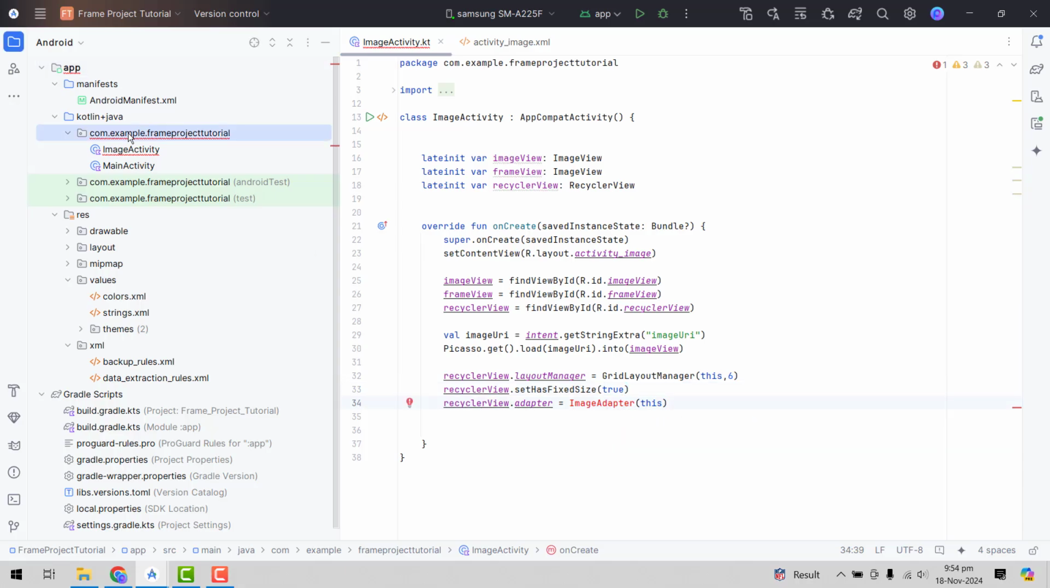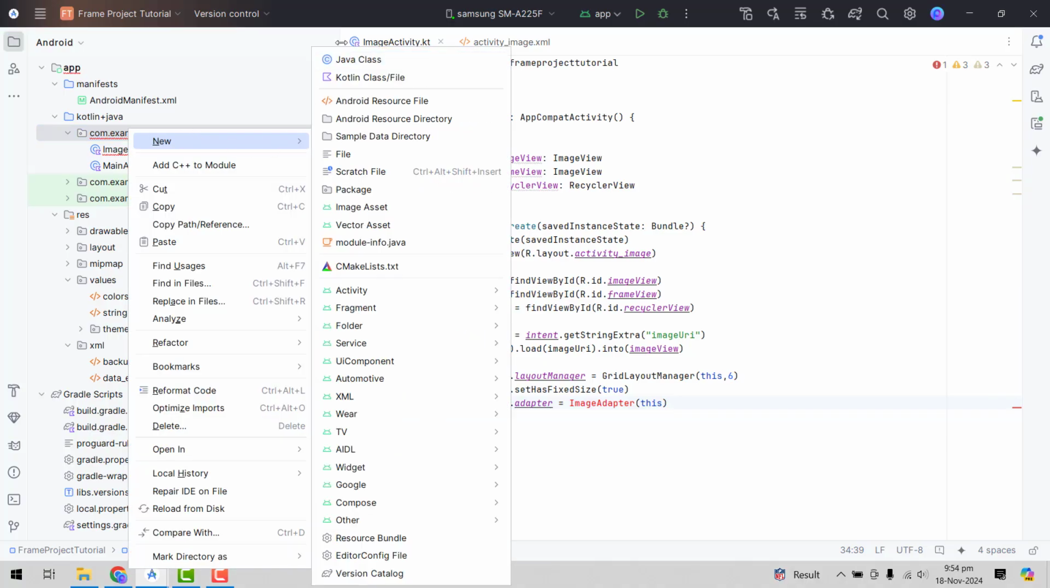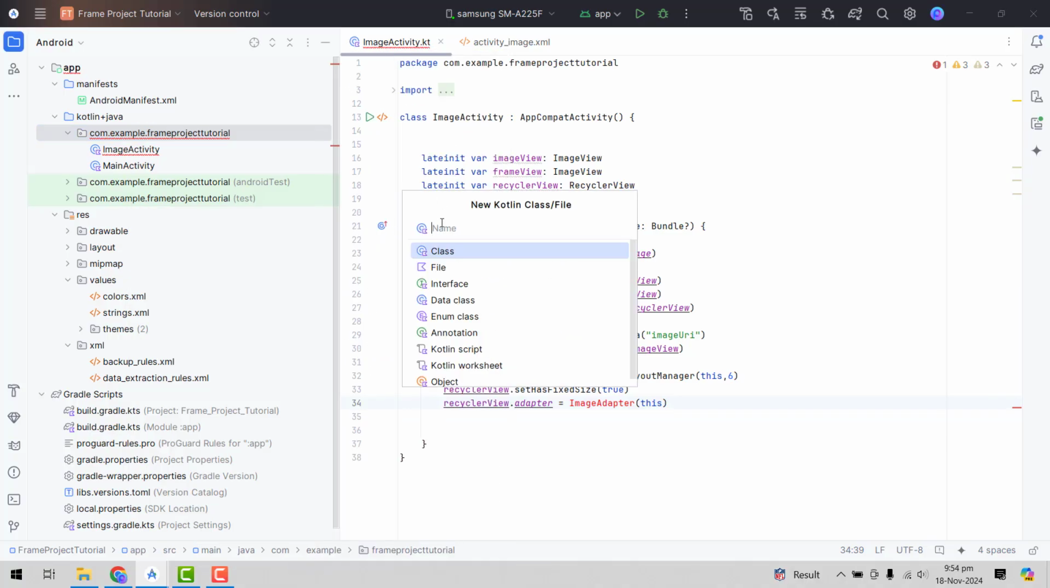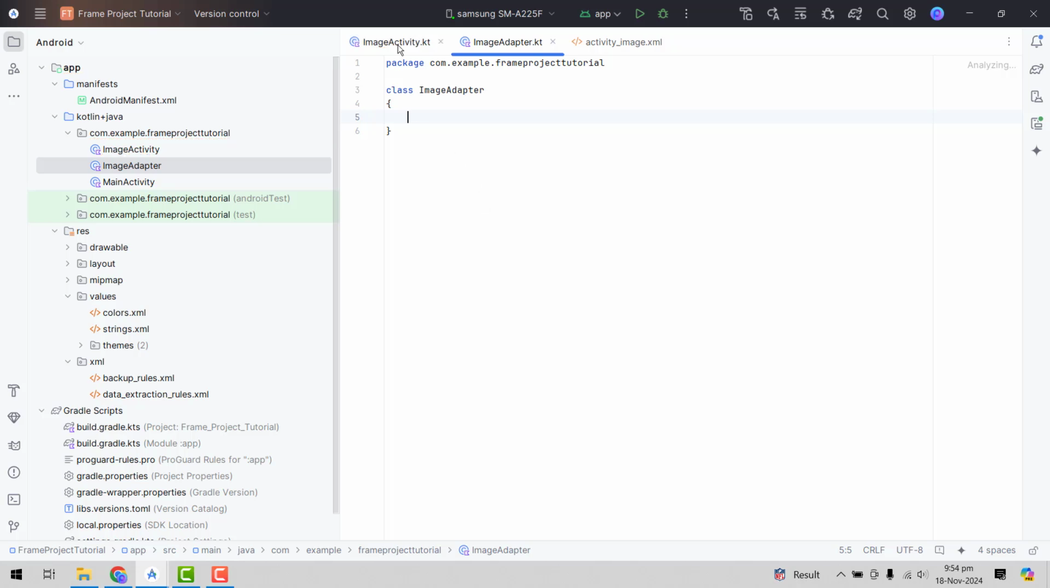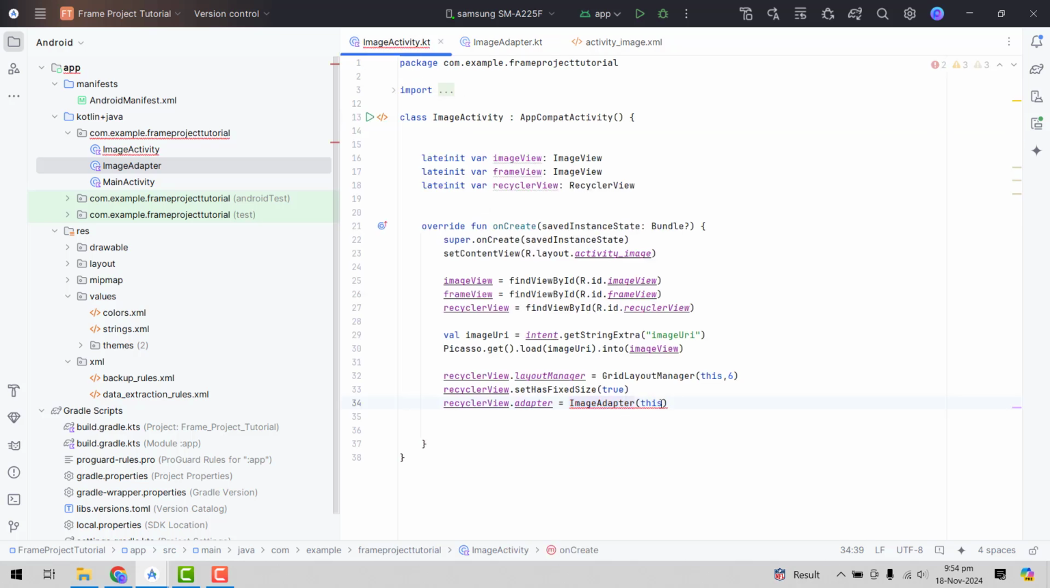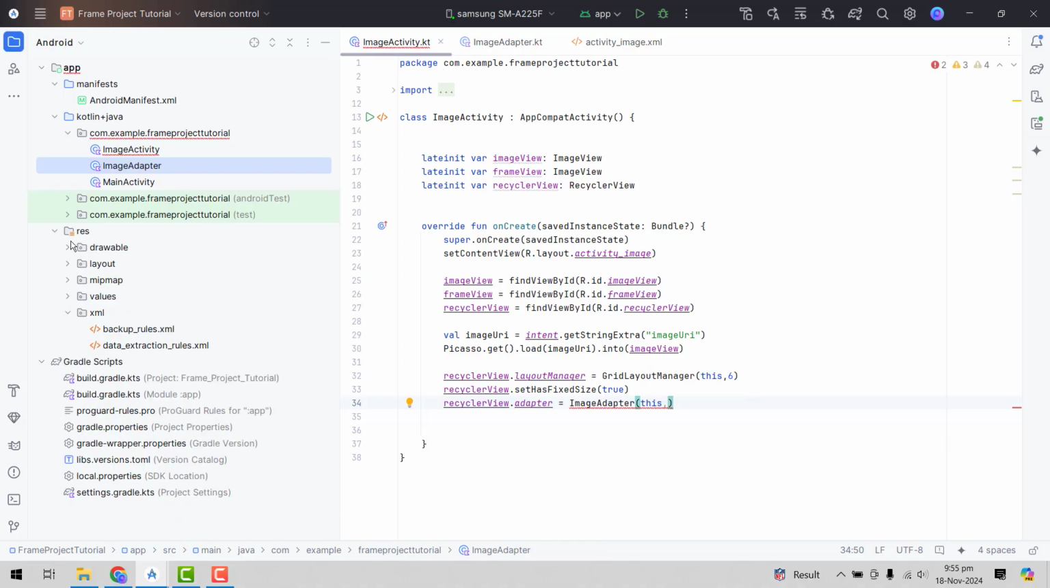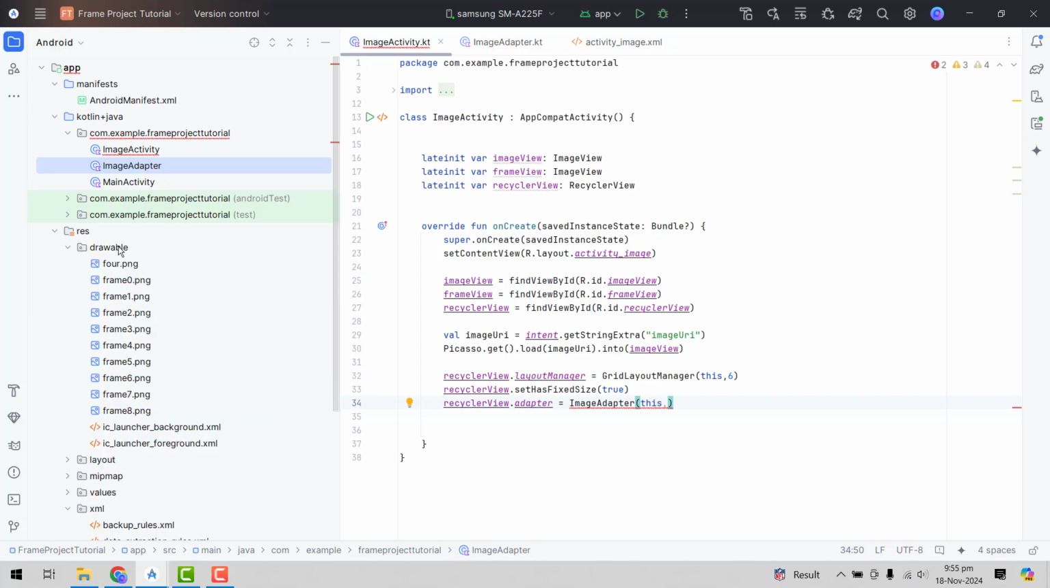So here, let me create a new Kotlin class, and I have to rename it as image adapter, right? And after that we are going to send the context as well as the array. So we have to create an integer array because we are going to pass on all the frame images. So you have to copy and paste all your frames into this drawable folder, right?